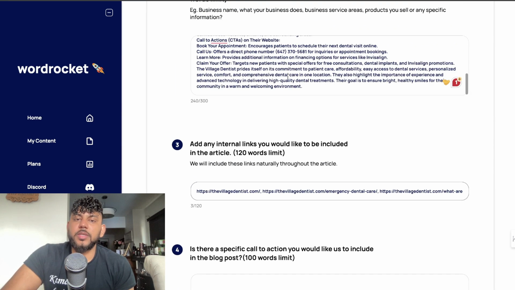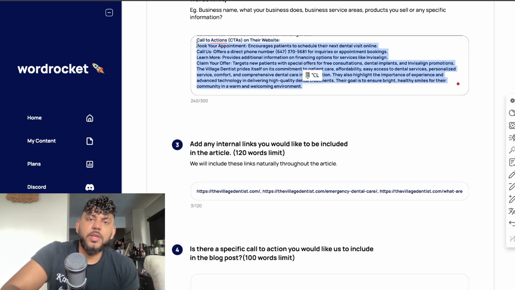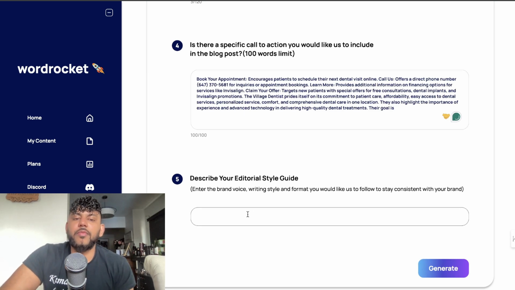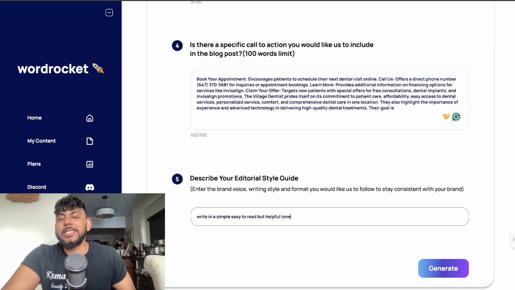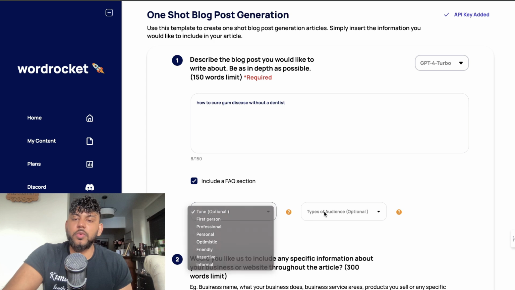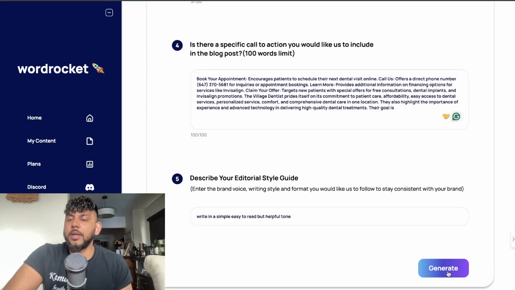So now I'm just going to copy over the call to action here. Instead of keeping it in that section, I'm actually going to paste it into number 4. And then for number 5, I can actually tell the AI how I want it to write. So I've told it to write in a simple, easy to read, but helpful tone. So everything is all set up here. I can also choose to include an FAQ, and I can choose my tone and the type of audience. So now that everything is set up, we can go ahead and click generate.